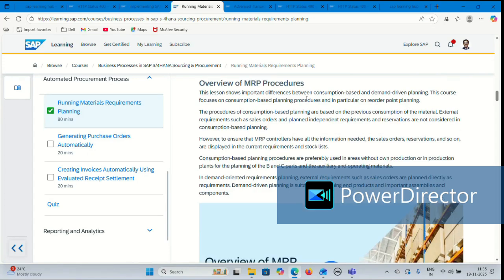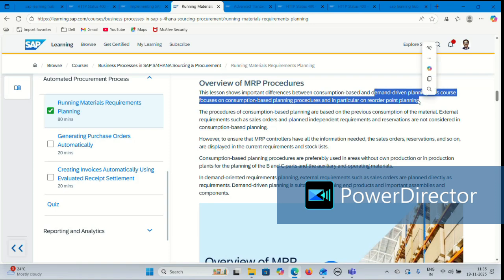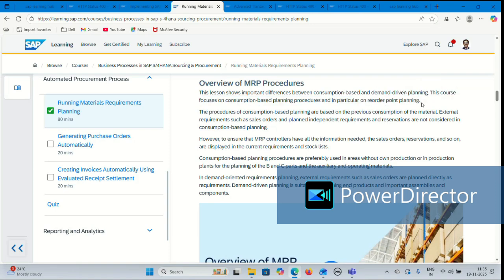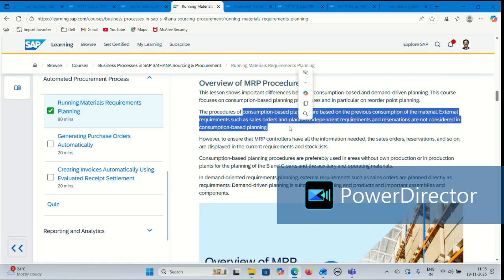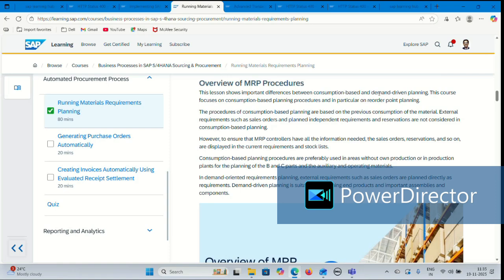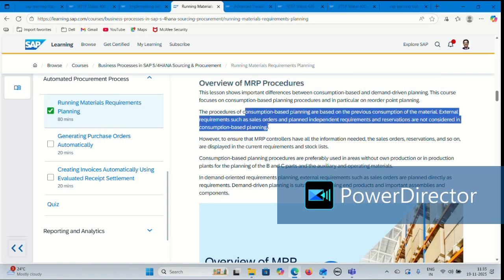So, the MRP procedure. In MM, we generally have two MRPs. One is actual MRP, which is handled by production planning. That is called demand-driven planning. They do the planning based on the demand, based on the production requirement, based on the sales requirement. That is called demand-driven planning. We have another planning that is called consumption-based planning. In MM we do not learn demand-driven planning. That will be done by PP. So we generally do consumption-based planning.